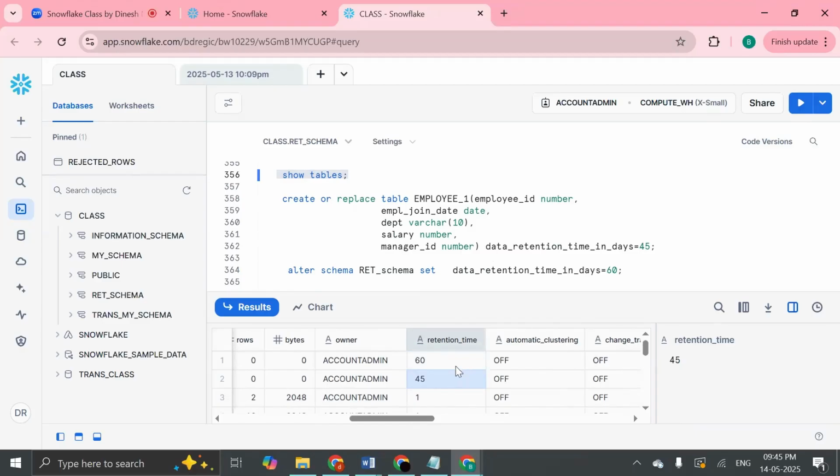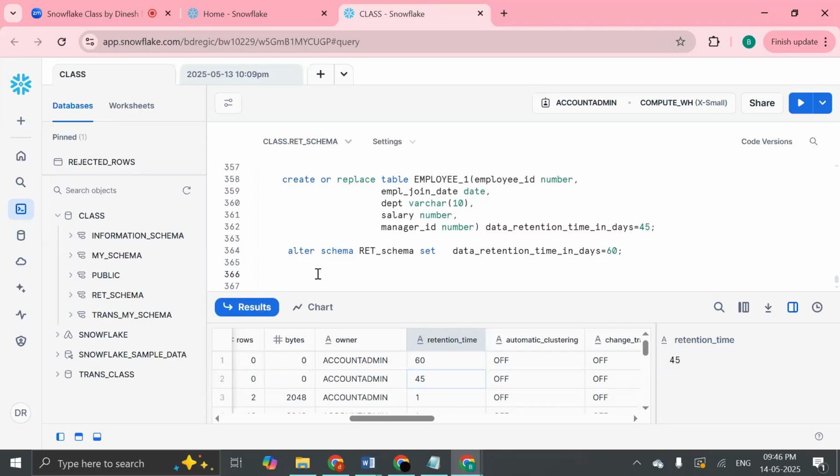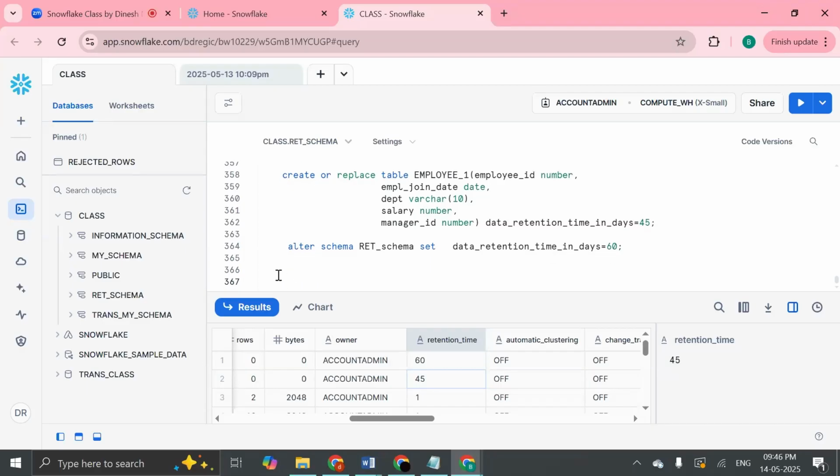There is no change. The same way, if you change the retention period for the database also, the ones which are inherited from higher level will have changes. The ones which are custom, there are no changes, right? So if you do it for the database also, the same thing.